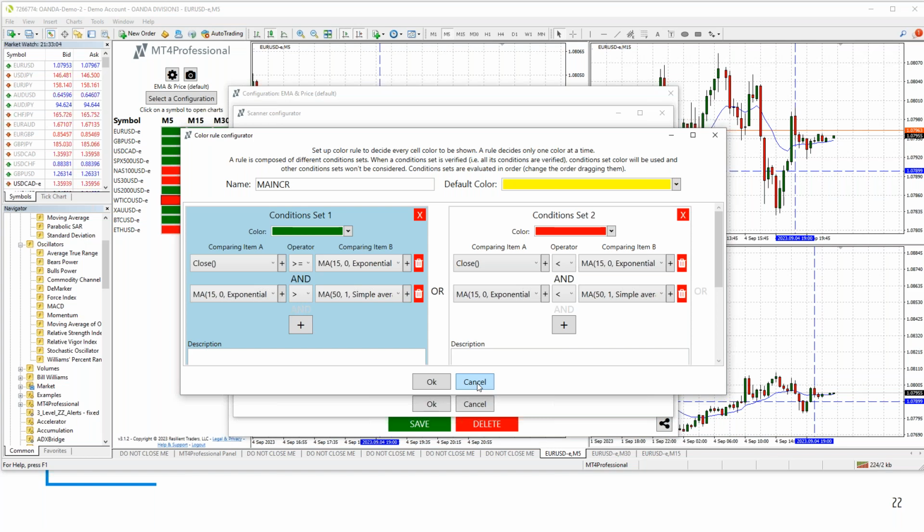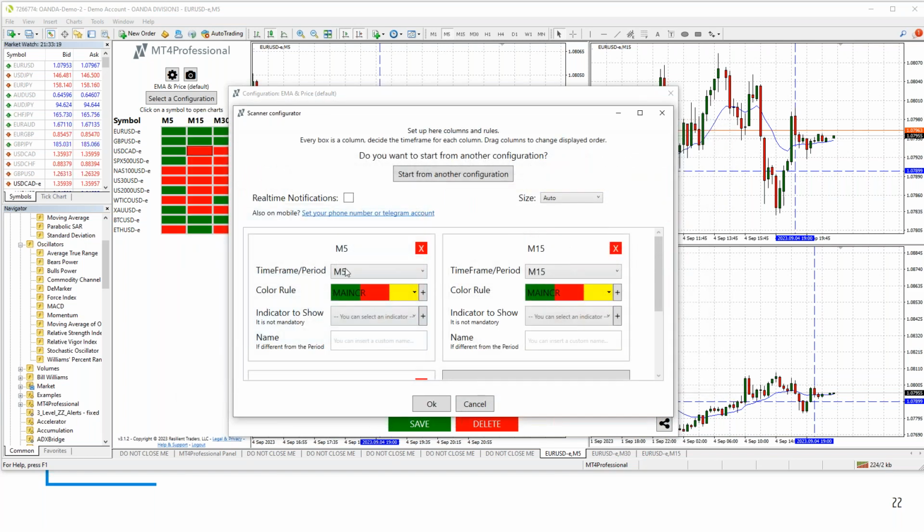If you wanted to add RSI or any other combinations in here, you can also do that by clicking the plus sign, adding the indicator, setting it up and changing it the way that you want, and then saving it. It's as simple as that. Once you've made changes to your color rule and you've verified that it's working to your specifications, then you can turn on your real-time notifications by simply clicking this box right here.